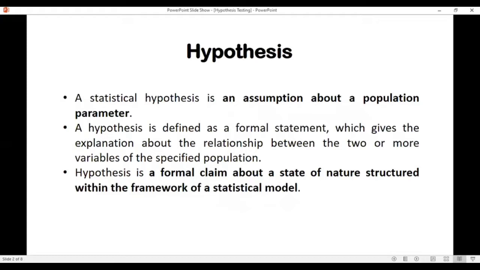So I can say in statistics, hypothesis is an assumption about population parameter, or we can define hypothesis as a formal statement which gives the explanation about relationship between two or more variables of the specified population. We can say it's a claim about a state of nature structured within framework of a statistical model. So that way we can say hypothesis is a tentative conclusion or a tentative statement which we are trying to test with the collected data.